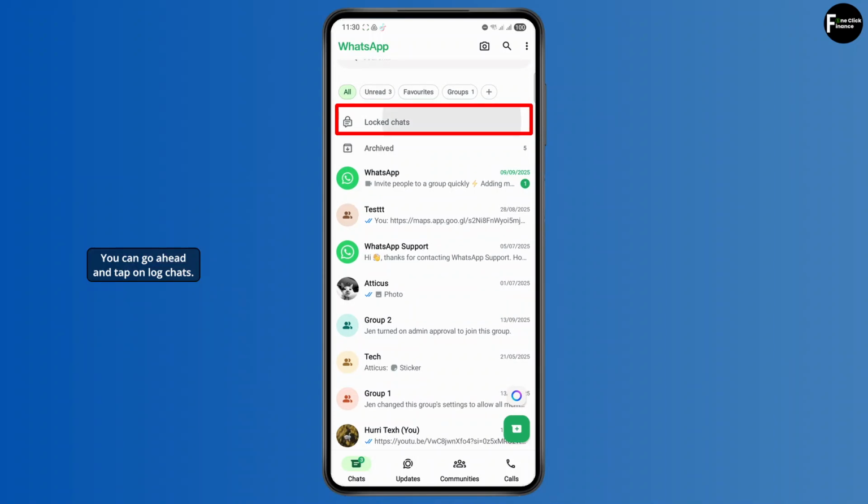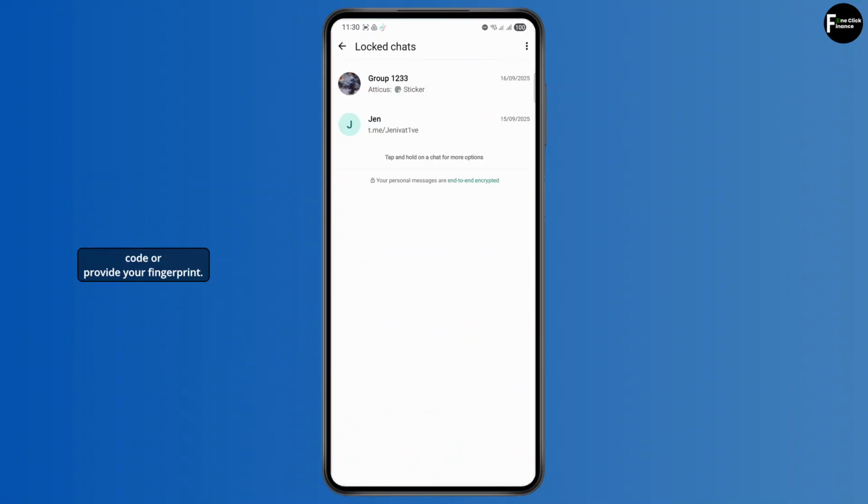You could go ahead and tap on lock chats. Now to unlock, just provide your secret code or provide your fingerprint, and you've successfully accessed your locked chats.